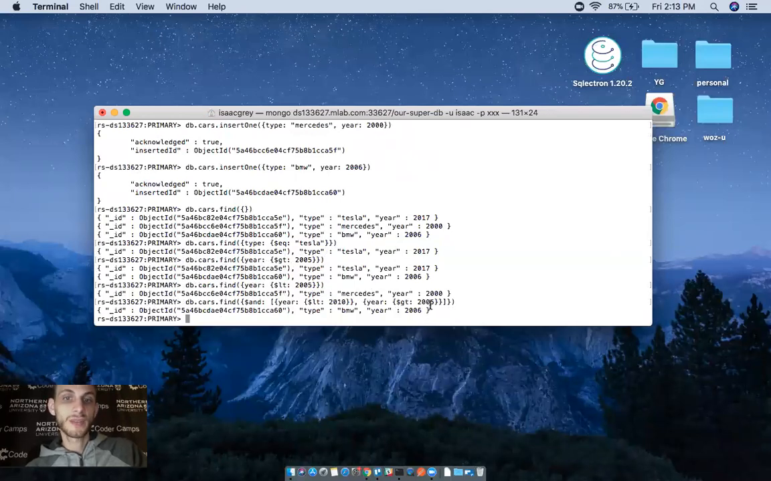Okay, and we can see from this query only one document got returned. That was the car with the year 2006 because it's greater than 2005 and it's less than 2010. Everything else was not, so those documents were not returned. So we know that that query is working.